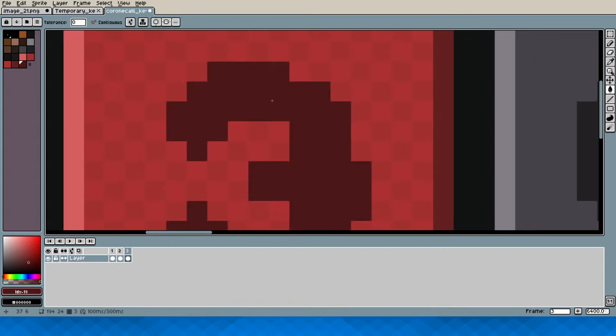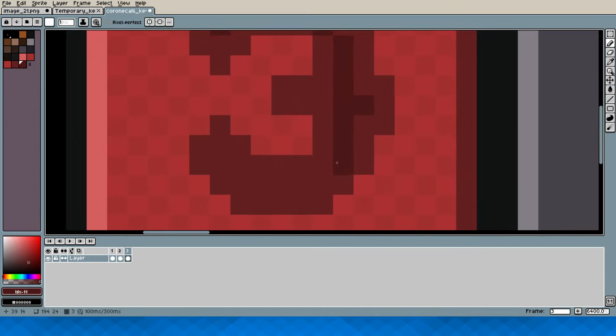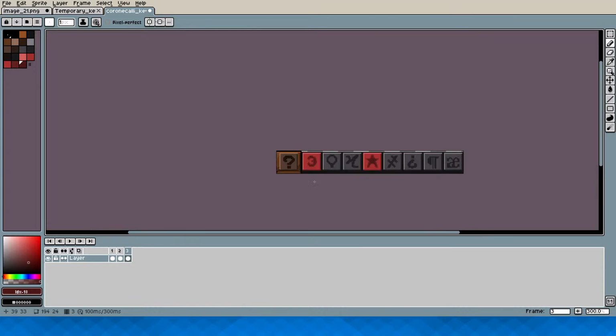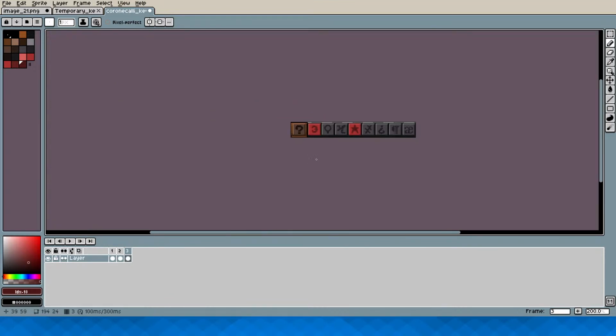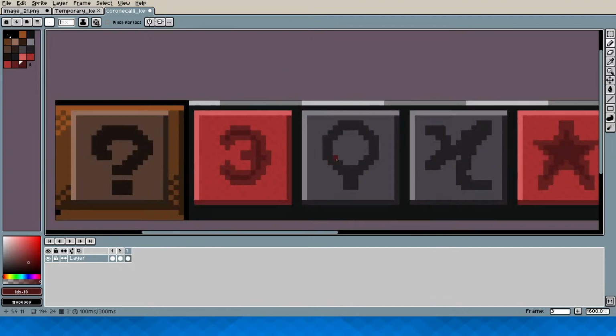What about something like this? A bit like this, maybe. Right, what about this? Does this work? Yeah, it looks better. What about this? No. Alright, this seems to work for now.